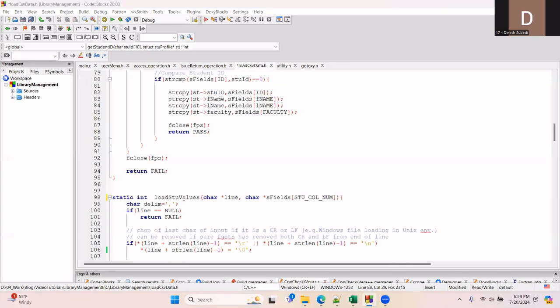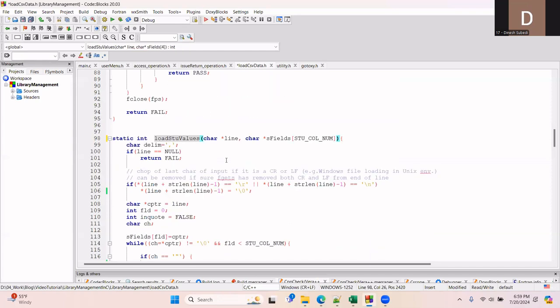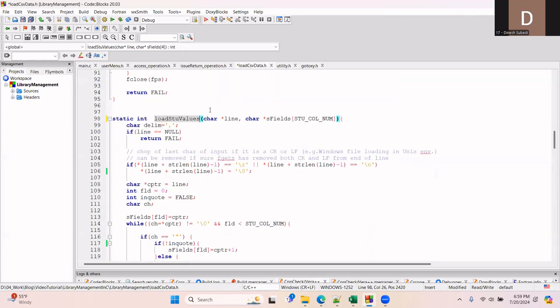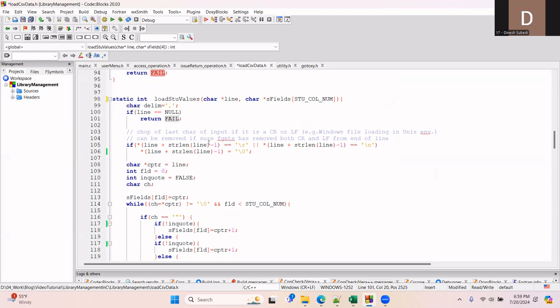Let's discuss the load student value function. This function is very important. I will try to explain in detail. In this function, there are two parameters. The first one is character pointer line, and the second one is character pointer s field array. So this is an array of characters, and this whole thing points to that array. And the character delim variable is to define the delimiter of the data. So here we have a comma. And if line equals null, it means there is no data in the line, and we simply return fail.